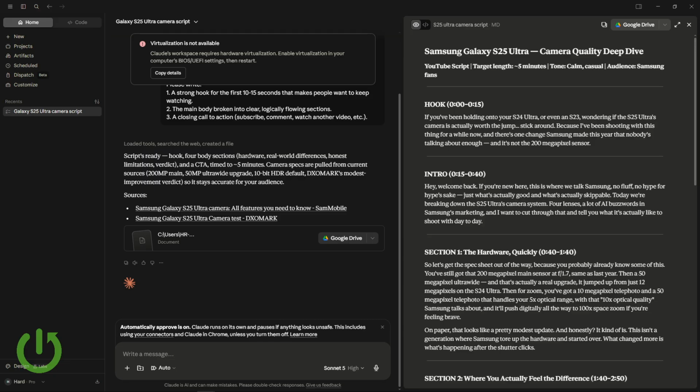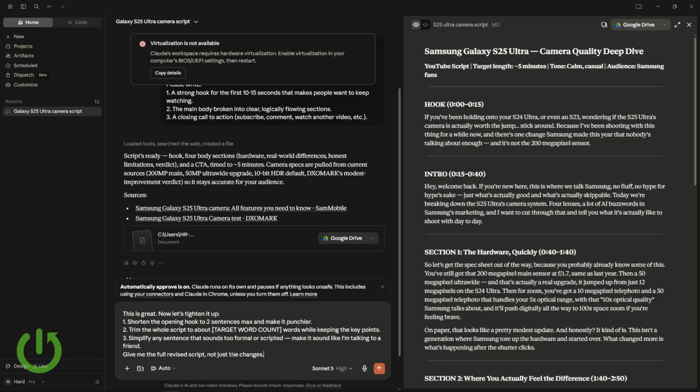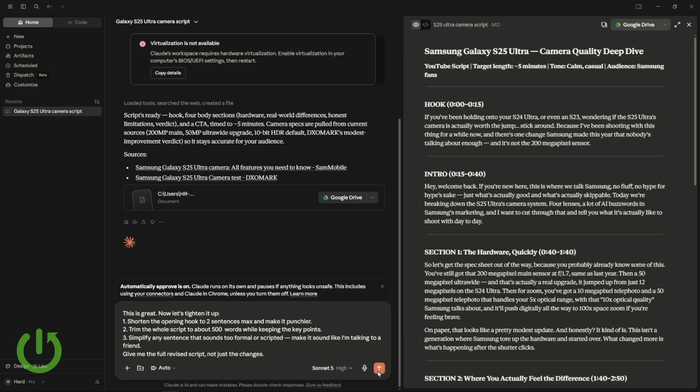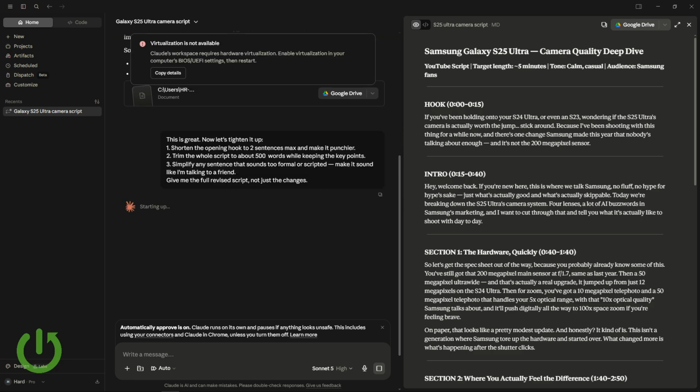I'm about to enter the second prompt. Okay, now we want to shorten the opening hook to 2 sentences max and make it punchier, trim the whole script to about, and here we have to enter the target word count. Let's say, I don't know, 500 words. And now let's click on generate once again.